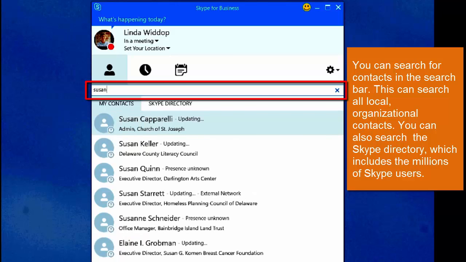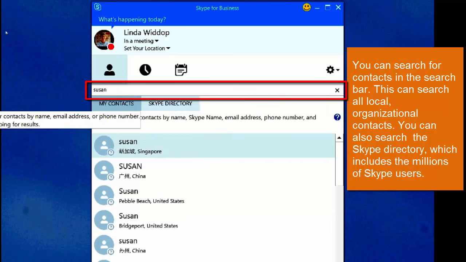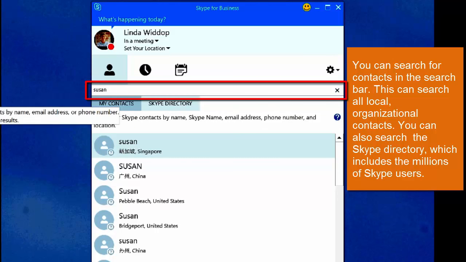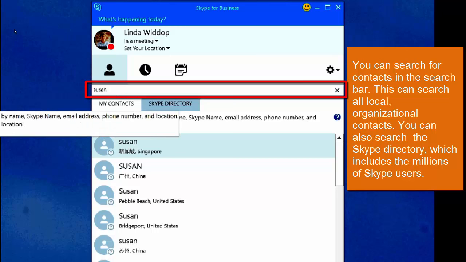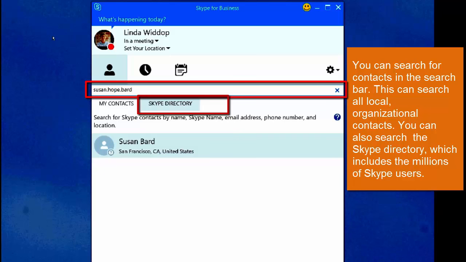All right, so here's all the Susans in my contact list. But what I want to do is search for Susans in the Skype directory. So I'm going to look for Susan Hope Bard. I'm clicking on Skype directory, and I know that Susan's Skype name is Susan.Hope. There she is.